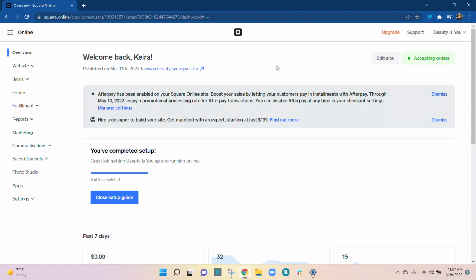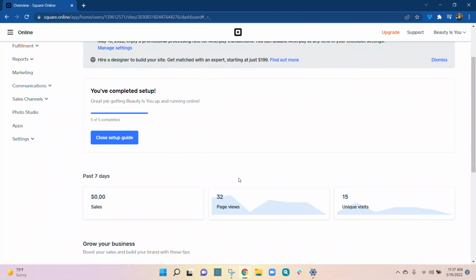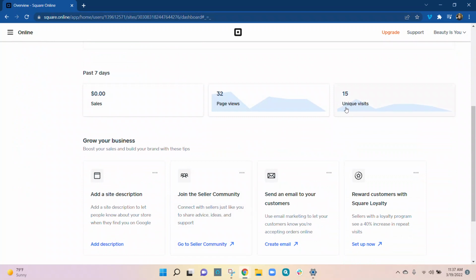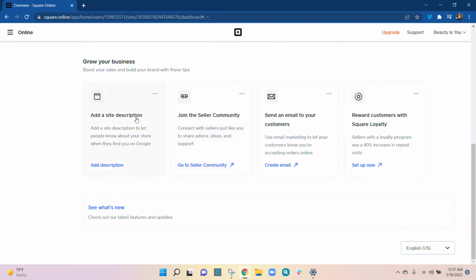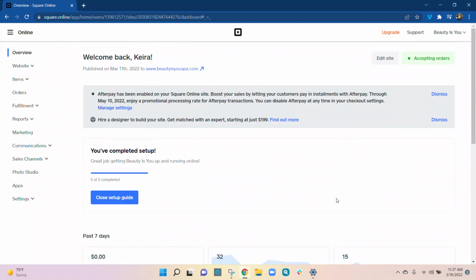If you have not started your website yet, then go into this tab. You're going to have a setup guide. As you can tell here, it's already completed. There are some cool things on this dashboard: page views, sales, and then you can do things to help grow your business. If you have not yet published your site, this won't be here like this. It'll be a little bit different.